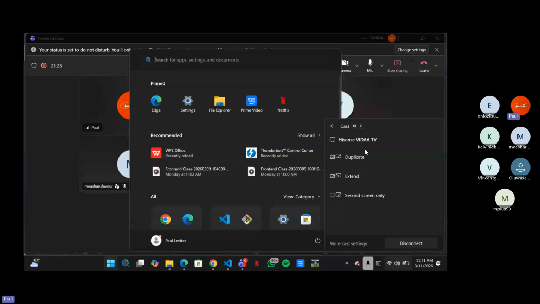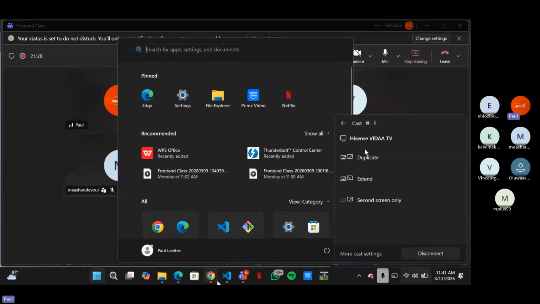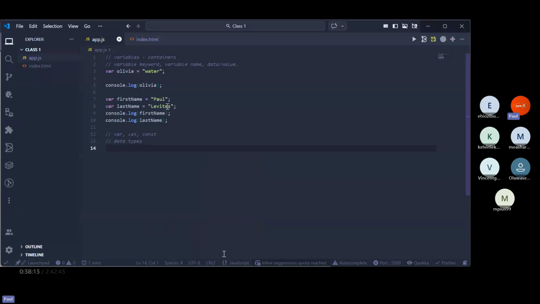All right, let's move on. So as I was saying, we have var first name Paul, var last name Levites. Now, you have to put into consideration that we have three keywords. The first is var, second is let, and then the third is const. These three things are very important. You need to know when to use them, when not to use them, and how to use them.